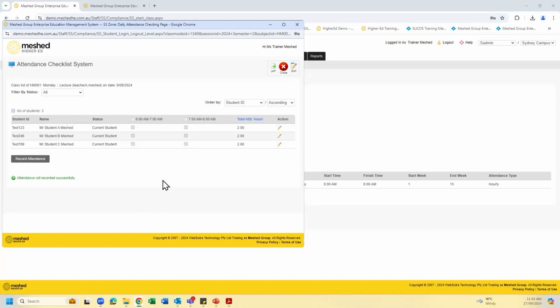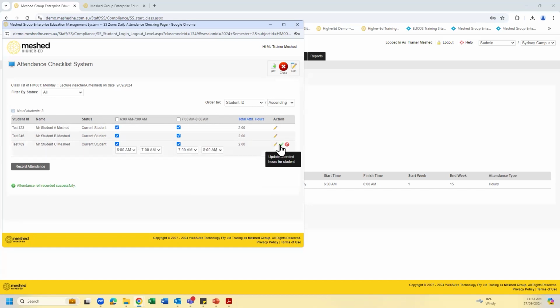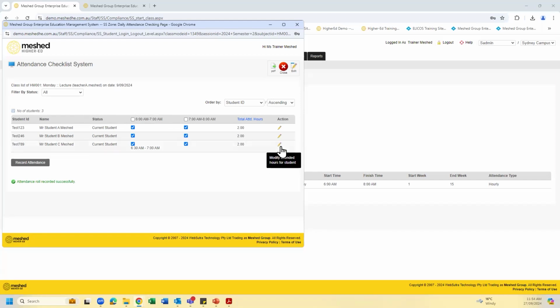However, if a student, maybe student C, has arrived a bit late, he didn't arrive at 6:00, he arrived at 6:30, then all I need to do is click on this edit icon to bring this up, and change the time to 6:30 instead of 6. Then I just need to click here to record it and then click record attendance. So this way I've marked my record.